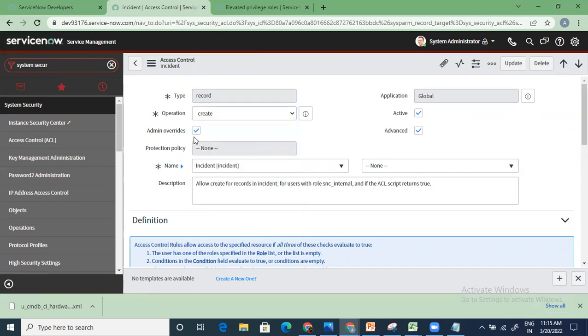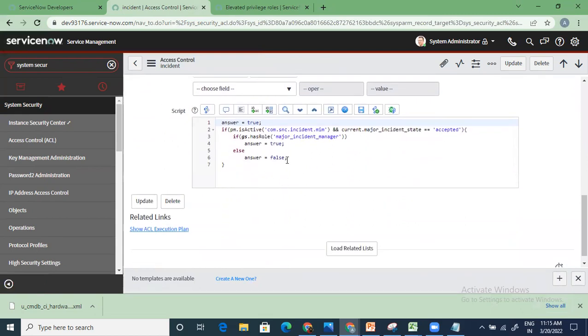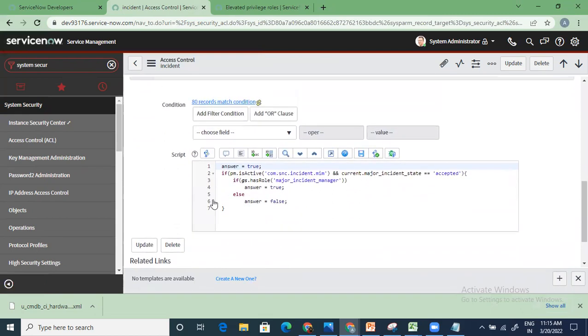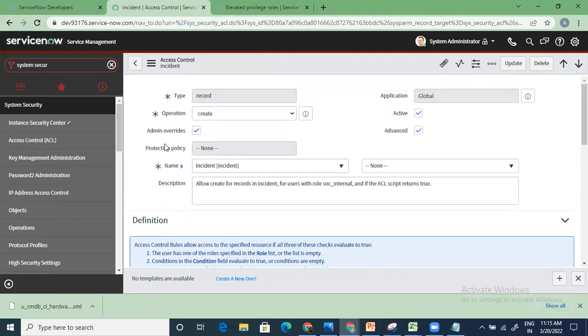So admin override, which means I am overriding whatever has been defined out of the box in this particular case. Now I'm putting it in the table, and this is where I have given a rule called SNC internal, and there is a condition on this table actually, that what kind of role do we want to have. Or let me just show you something which is not advanced.